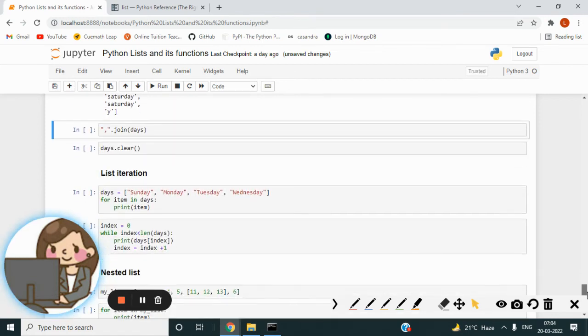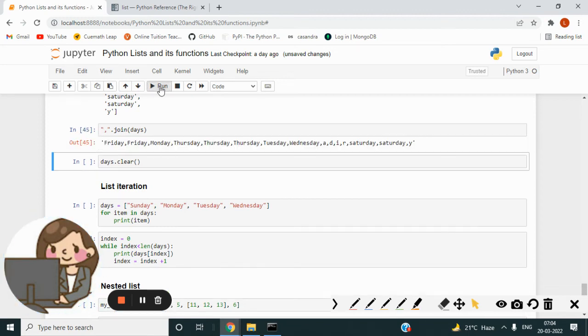Now join, we have already seen along with string. If you want to join the elements in the list using some delimiter, you can use it like this, and it will return a string. Here I am trying to join the contents of the list and separate them using commas. So I'll be getting a string over here. See, and days dot clear.